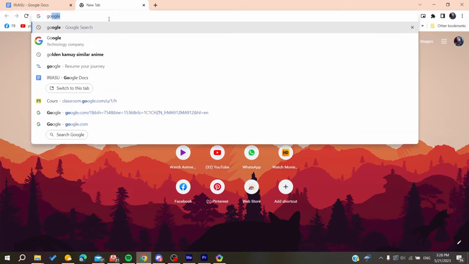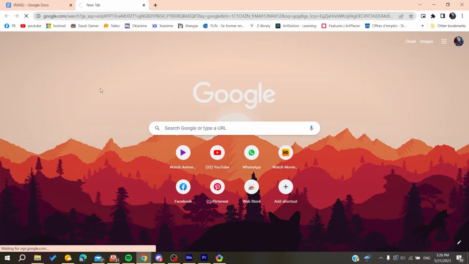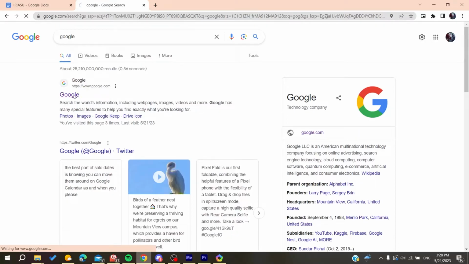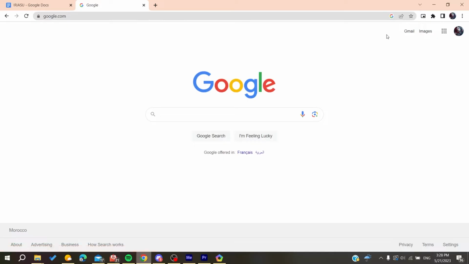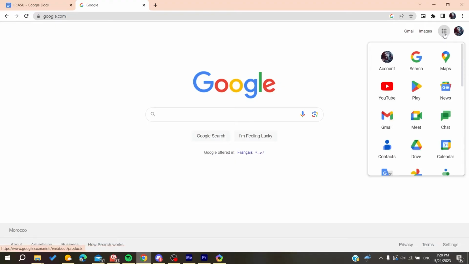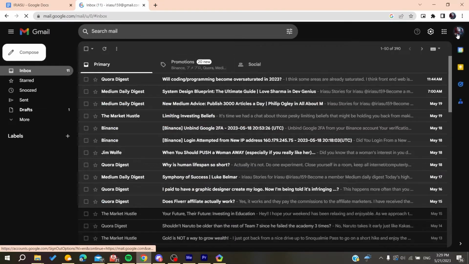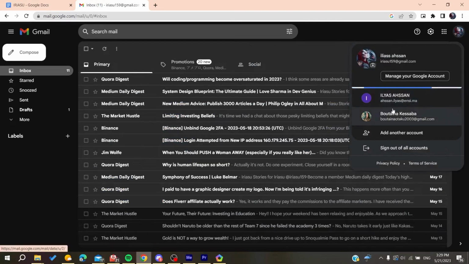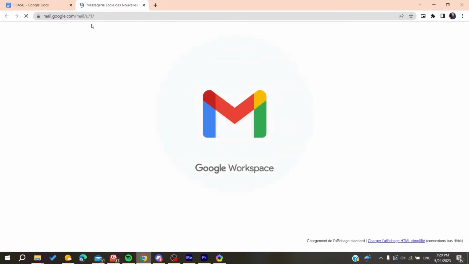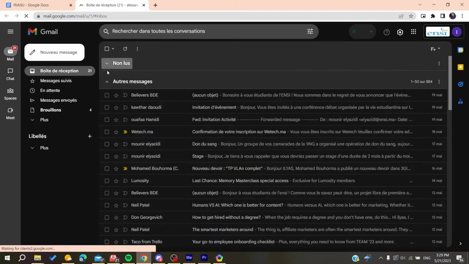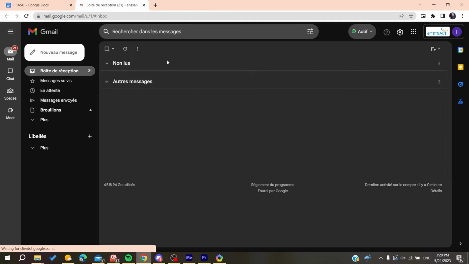can just search for Google and then it will take you to the home page, and you will do the exact same steps as in the beginning. You will need to click on the Google Apps and it will take you to Gmail, and you click on Gmail. After that you will just need to connect and log in with your account and it will take you to the inbox. So now all that remains is to follow these simple steps.